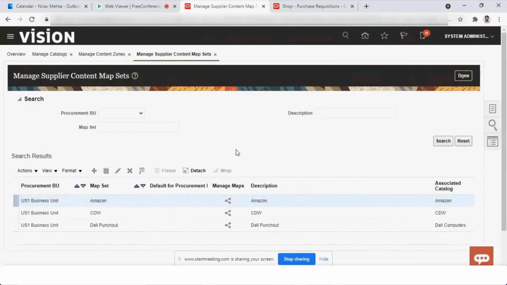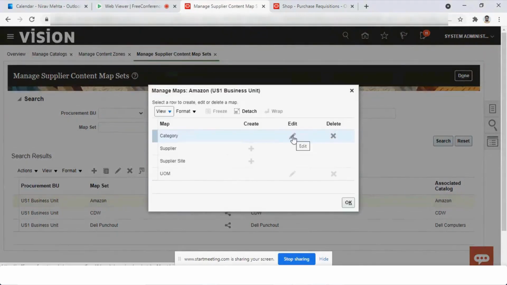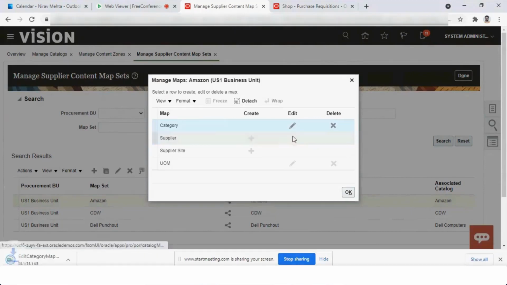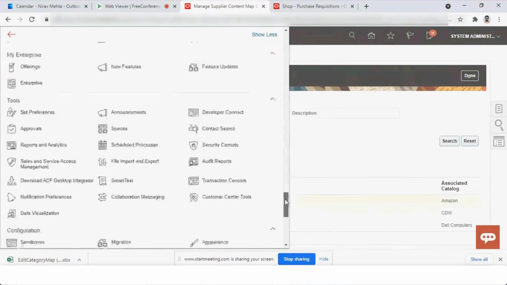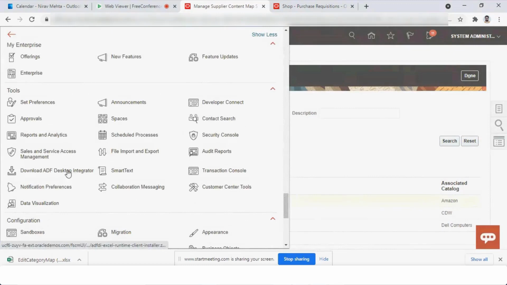Now, what I was showing last time, how you can attach the mapping sets. In mapping sets, if I want to map the mapping sets with the supplier, I just click on edit and the file will be downloaded. Now what we need to do with this Excel, to connect it with the Fusion instance, is use the ADF desktop integrator. By default you will find it under the tools, download ADF desktop integrator.